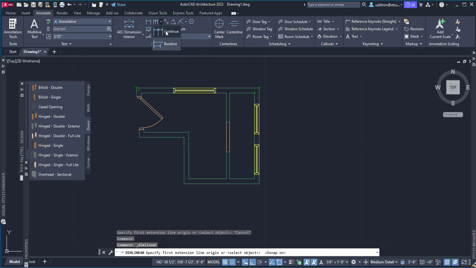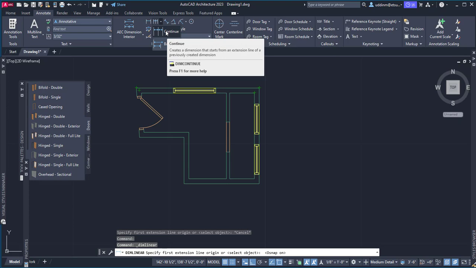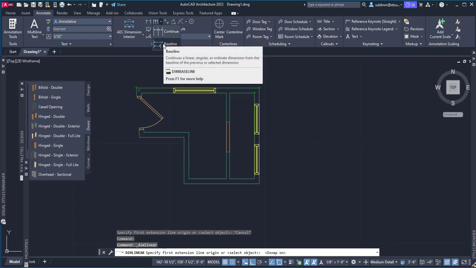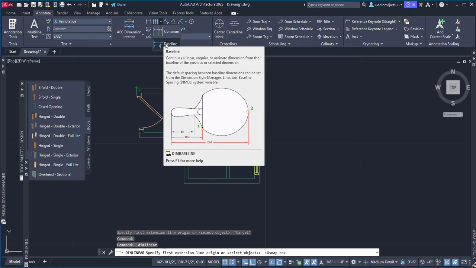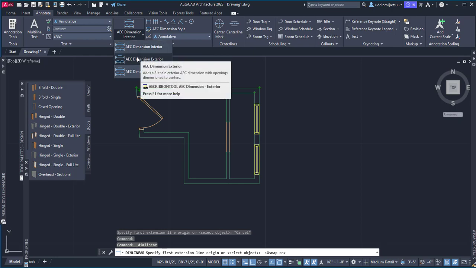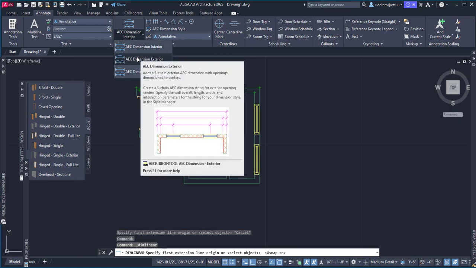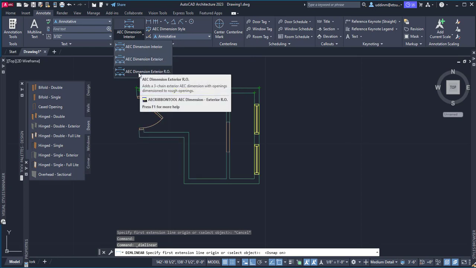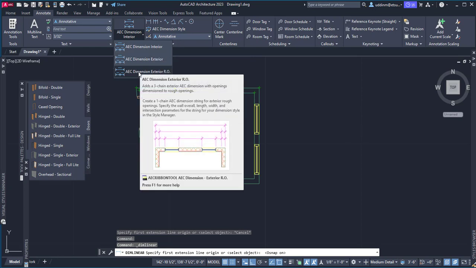We can see you have continue dimension, or what we call string line, and then this is also considered to be a baseline, and we'll talk about that. If I come here to this drop down, you have some options here, AEC Dimension Interior, and if we're going to be dimensioning exterior, we can actually dimension some exterior, and then we have some more options right here regarding the exterior, and you can see from that image where it's creating the opening for your doors and windows as well.